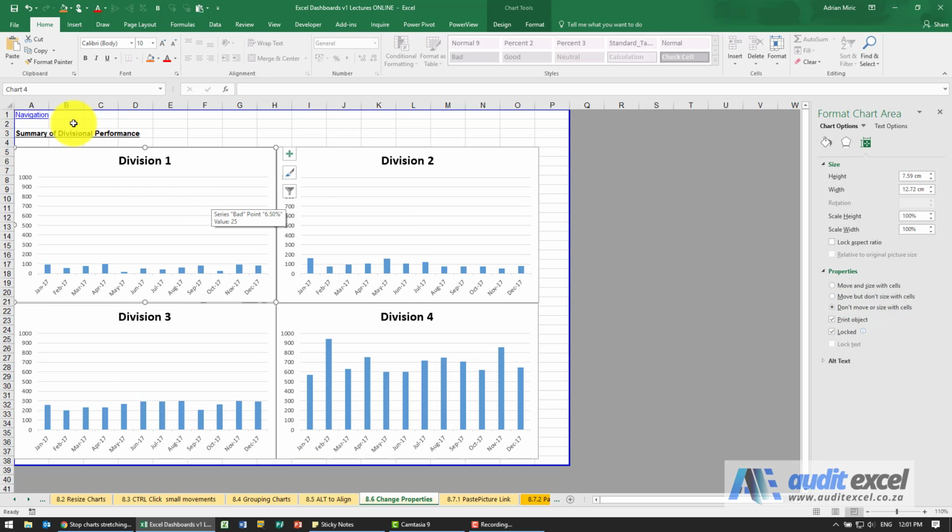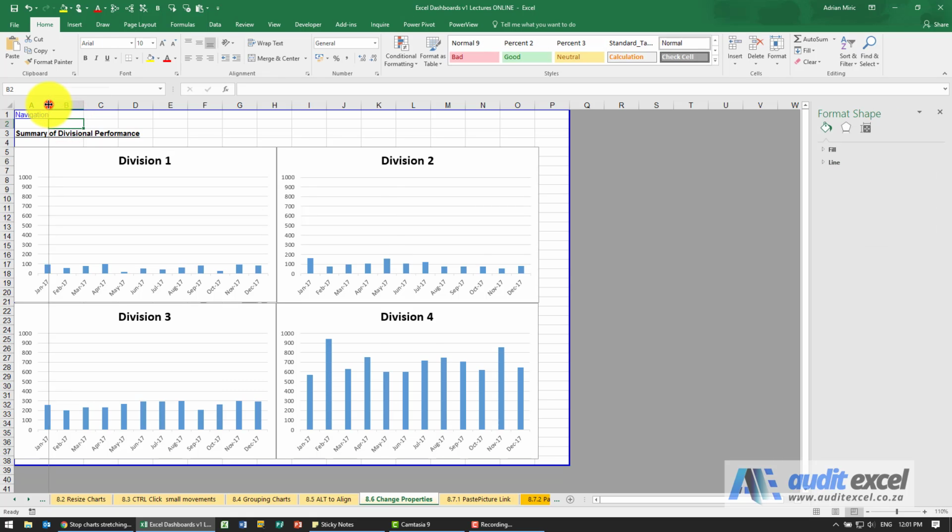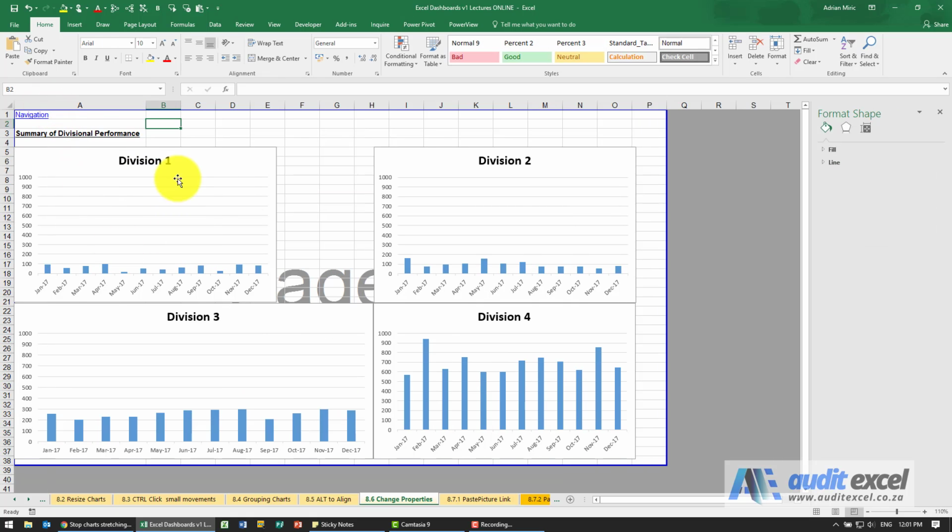And now when I go and maybe double click this, notice that this one stays exactly the same size, this one's still stretching. So let's just undo it.